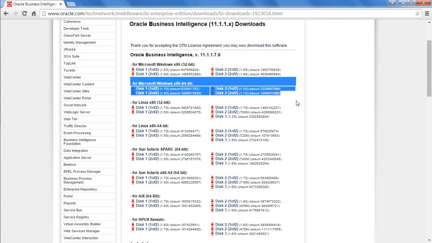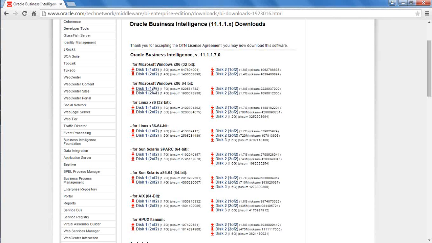So these are the 4 files that we need to download. Disk 1 of 2 and 2 of 2, and disk 2, within which you have 1 of 2 and 2 of 2. So together you have 1, 2, 3, 4 files. Within disk 1 you have 2 files, within disk 2 you have 2 files. So the 4 files together come to around 6 gig or 7 gig.